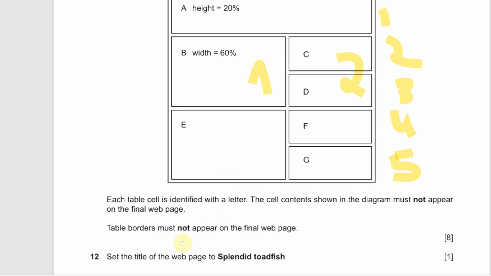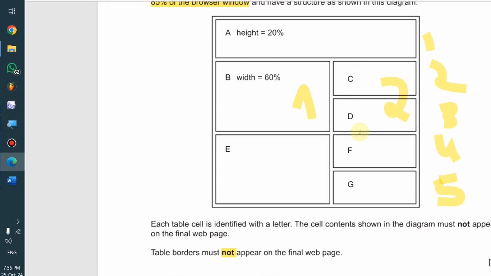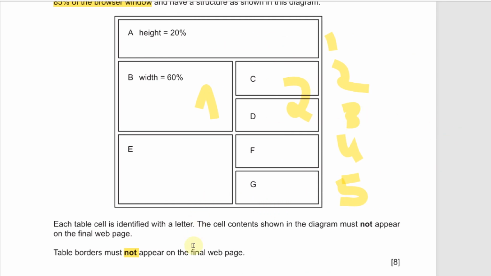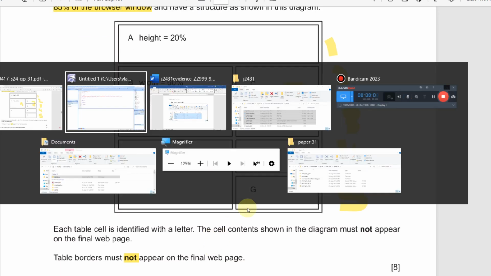Another thing is that table borders must not appear in the final web page. So even though in the picture you have table borders, here the task tells you that you should not have them. So be careful with that.